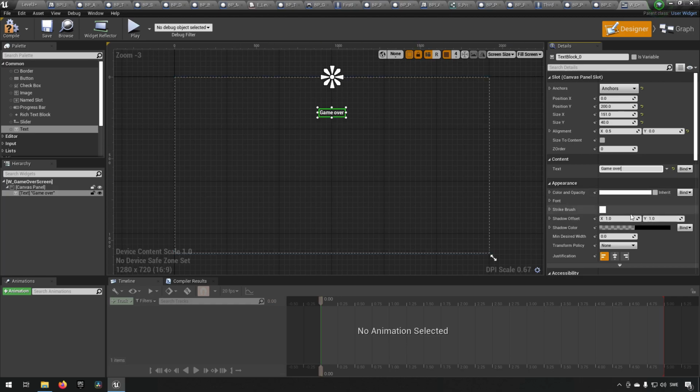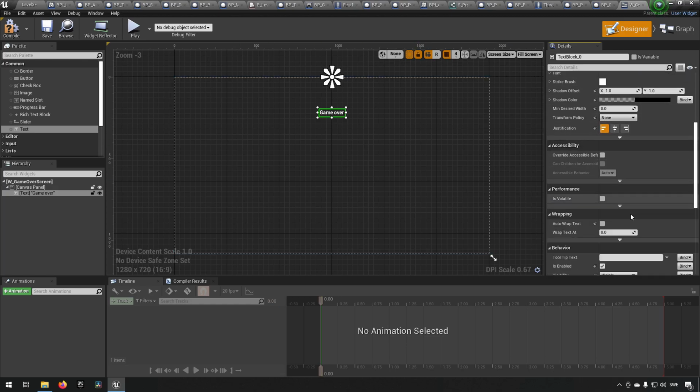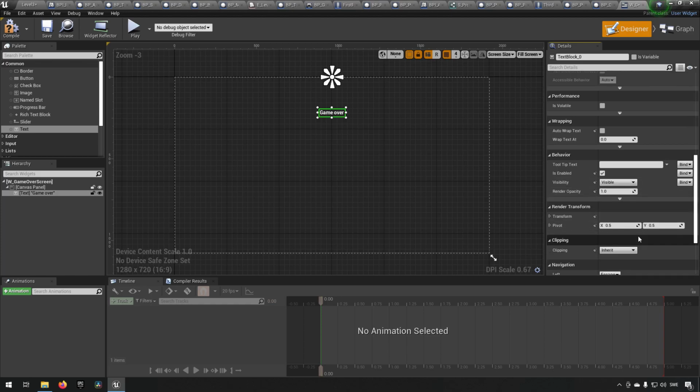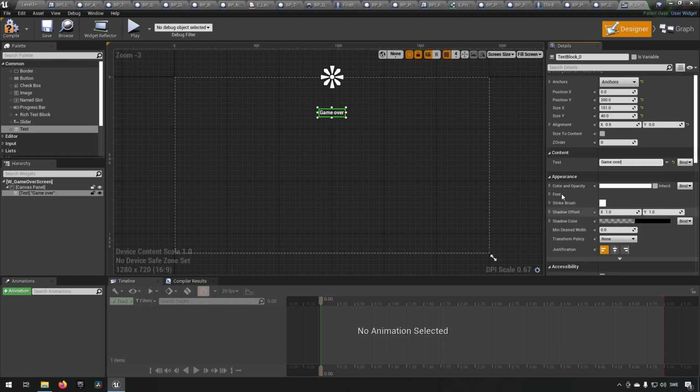And then we can have it a little bit larger of a text so that we're really sure that we have really ended the game. Where's the font? There's the font. So let's say 48 maybe. And we'll click the box size to content.